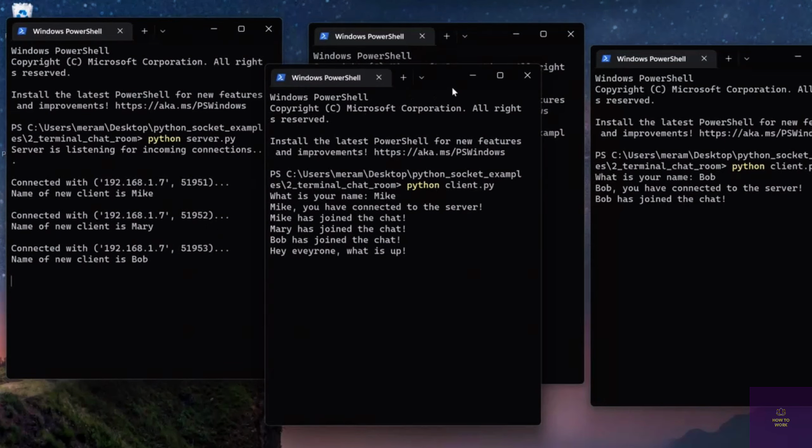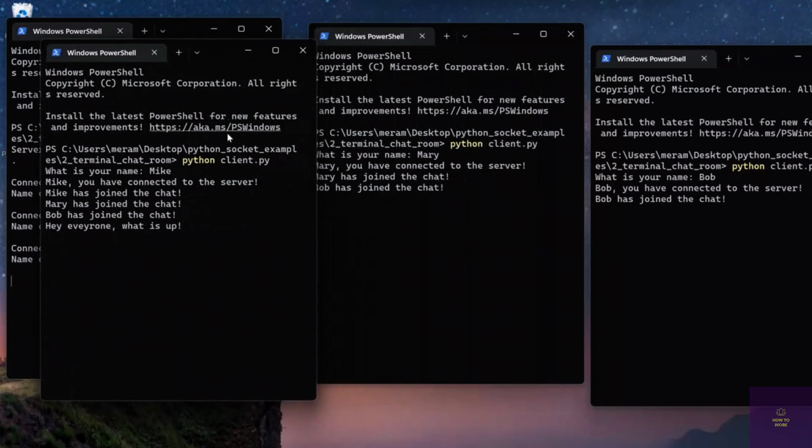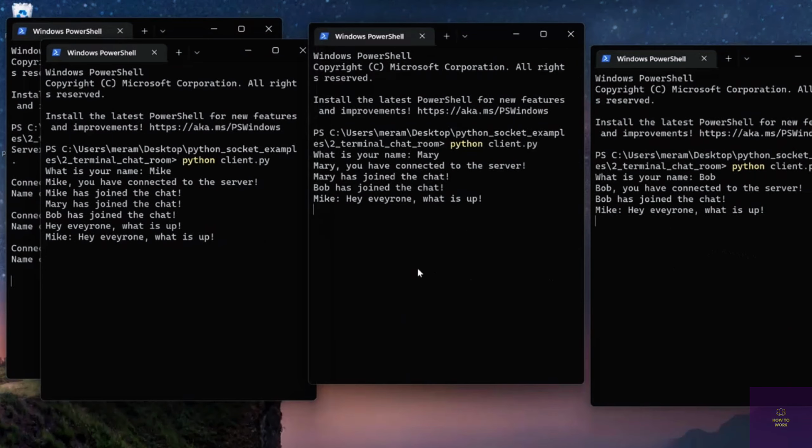Since I'm doing this all on my same computer here, just so we can record the video, which is kind of funny. So when I hit enter, the message is going to go to the server, and then the server is going to broadcast it out to everyone. And so you can see right there, I sent the message, hey, everyone, what's up? The server formatted it, so it has my name included, Mike, and then it broadcast the message to everyone connected. So that worked out really nice.